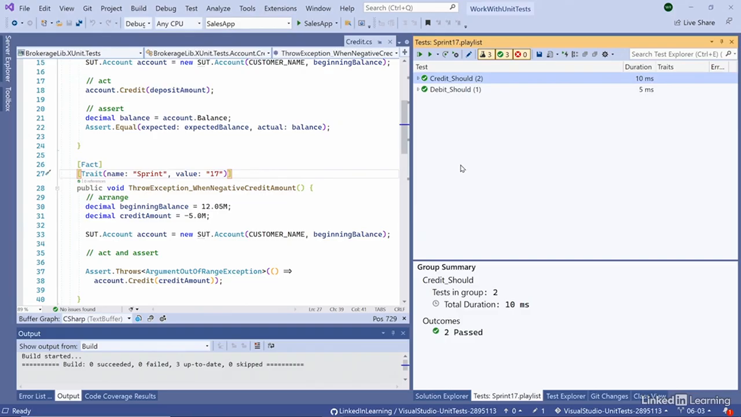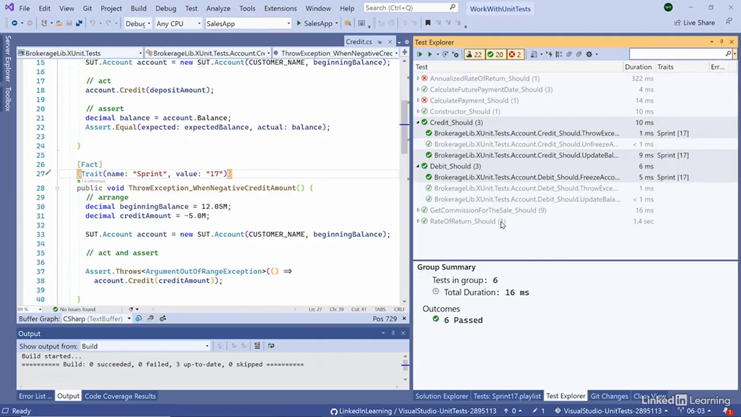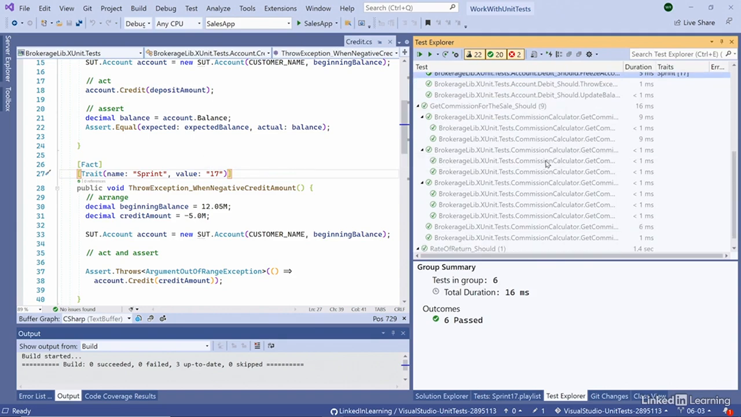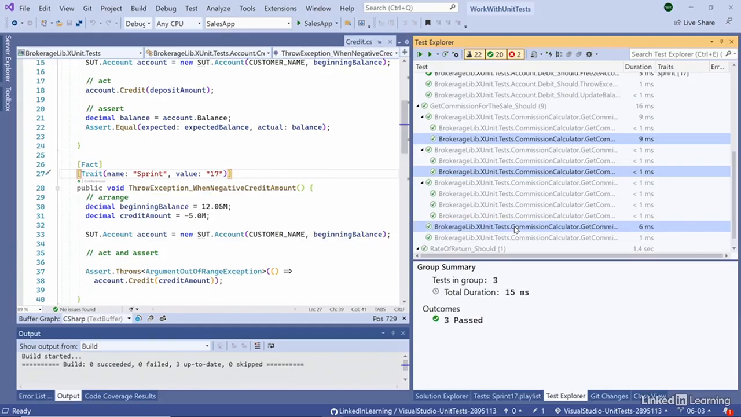Now let me show you another way of creating a list. I will switch back to Test Explorer, remove this filter. Now I'm seeing all the tests. I'll expand all the nodes. And then what I'll do is I'll find a test, click on it, and then hold down the Control key and click on another test. So this way I'm clicking on 3 tests.